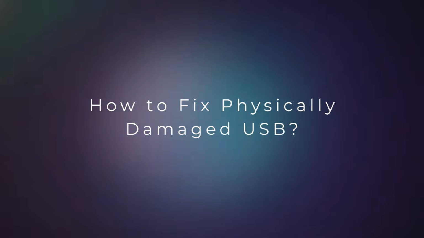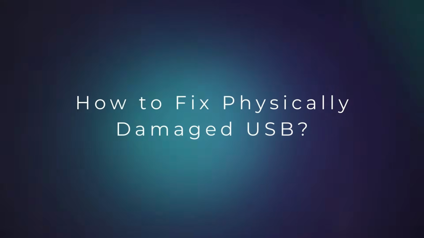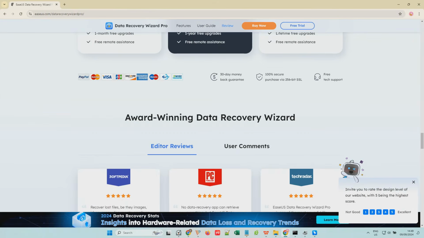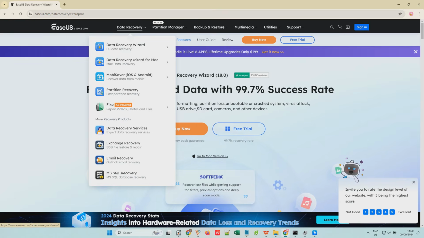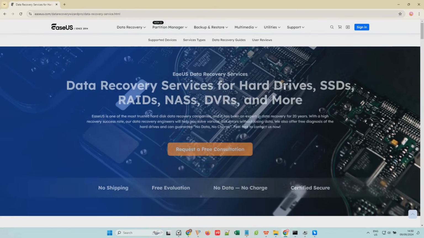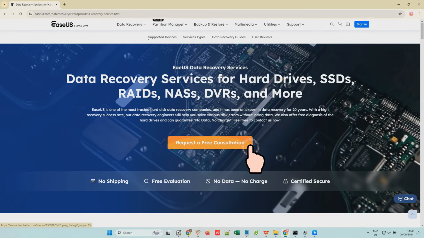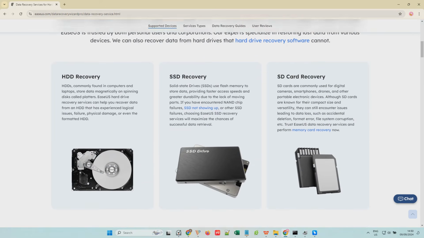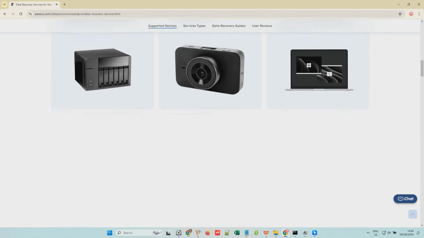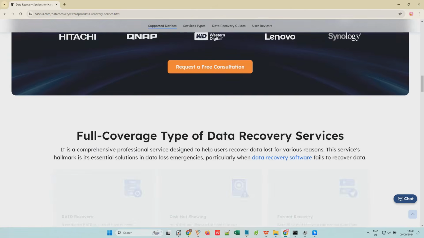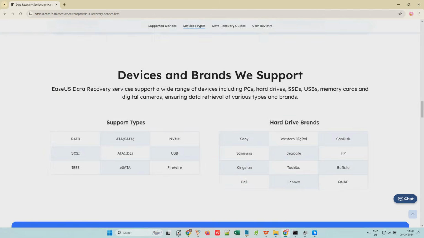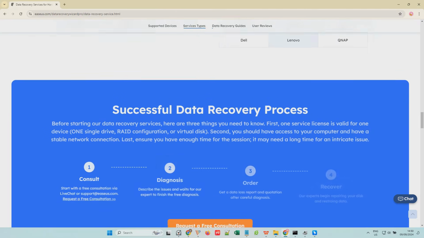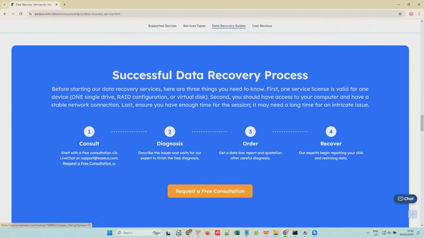If your USB drive is physically damaged or you encounter serious disk errors, what should you do? Visit the EaseUS official website and enter the Data Recovery Services page. Then, click Request a free consultation. You can get online help there. It's recommended to ask professionals to repair a damaged USB flash drive and recover data from it. You can contact EaseUS Data Recovery Services to get free online help. Data recovery experts will help you diagnose the problem, and if you need to order a data recovery service, they will offer a reasonable price.